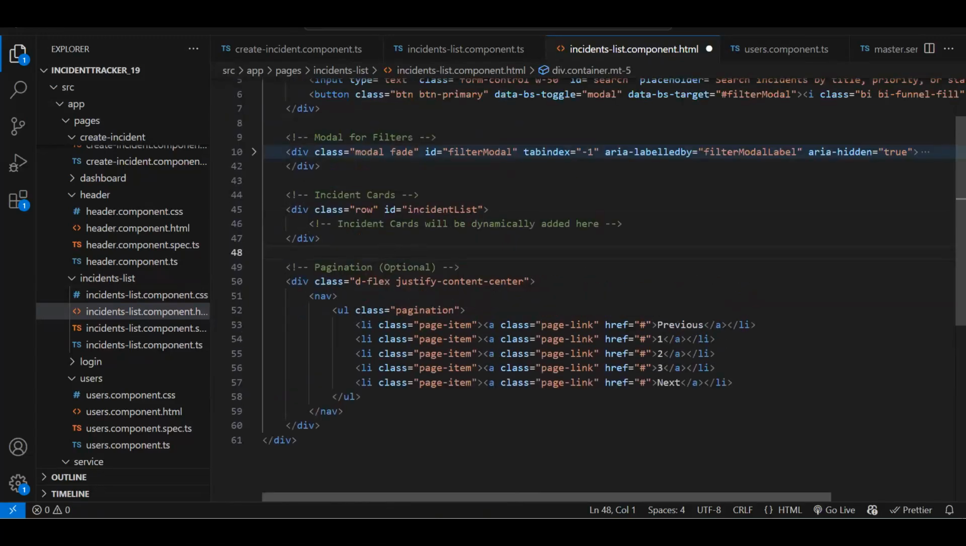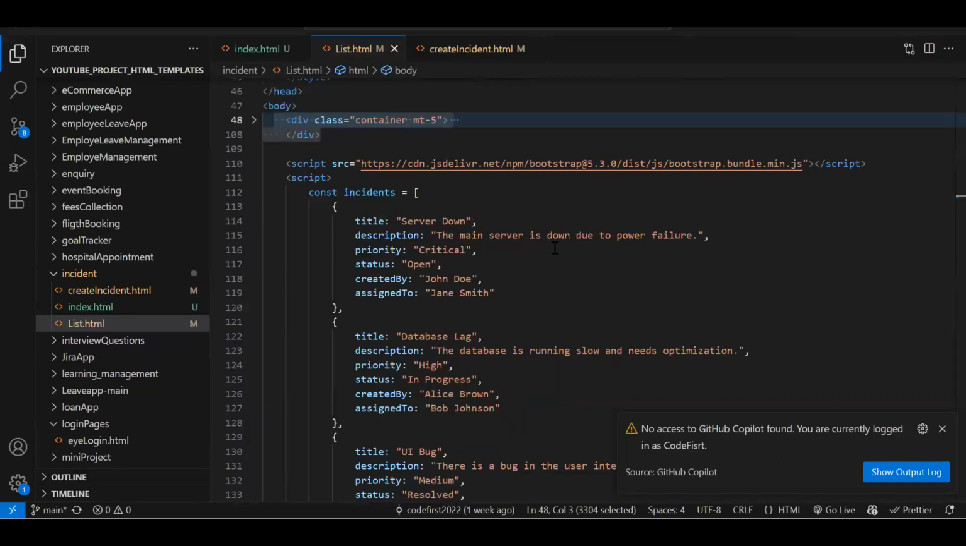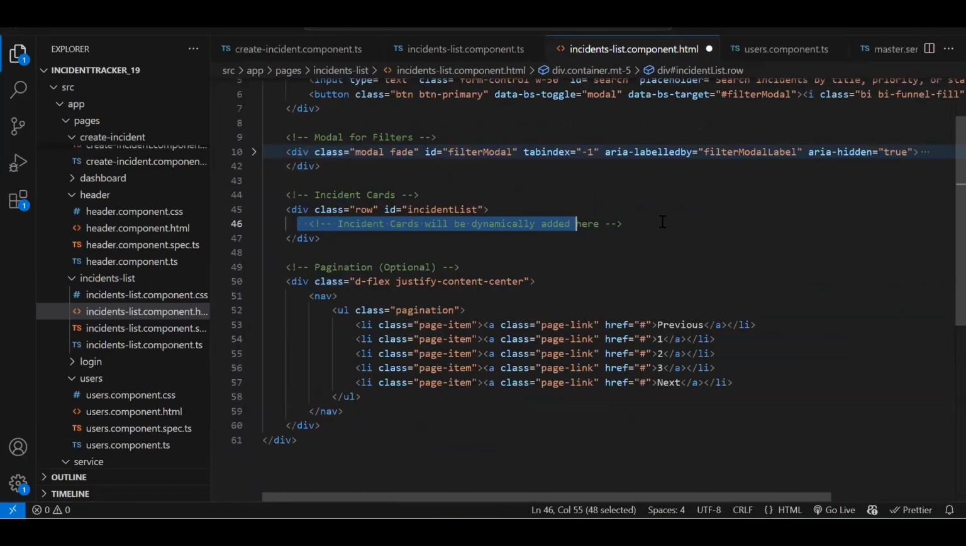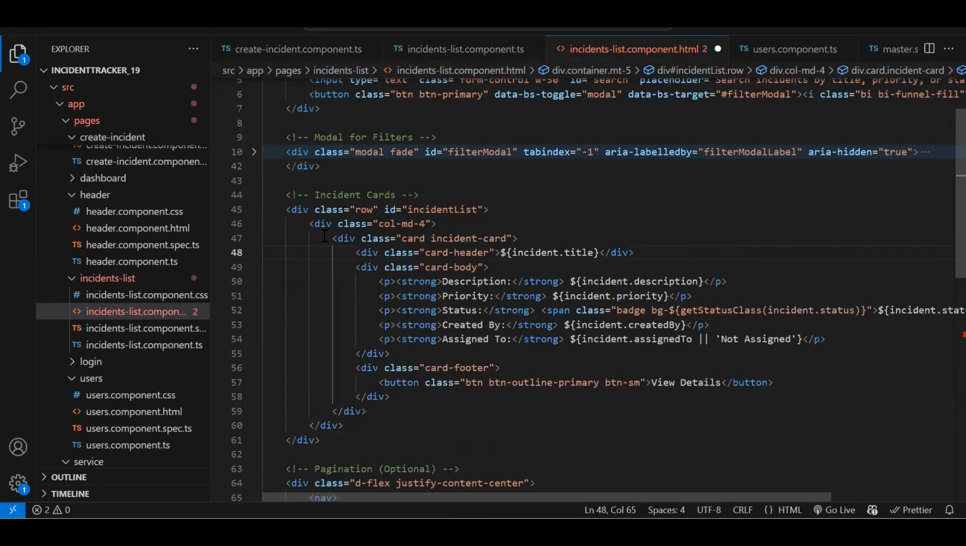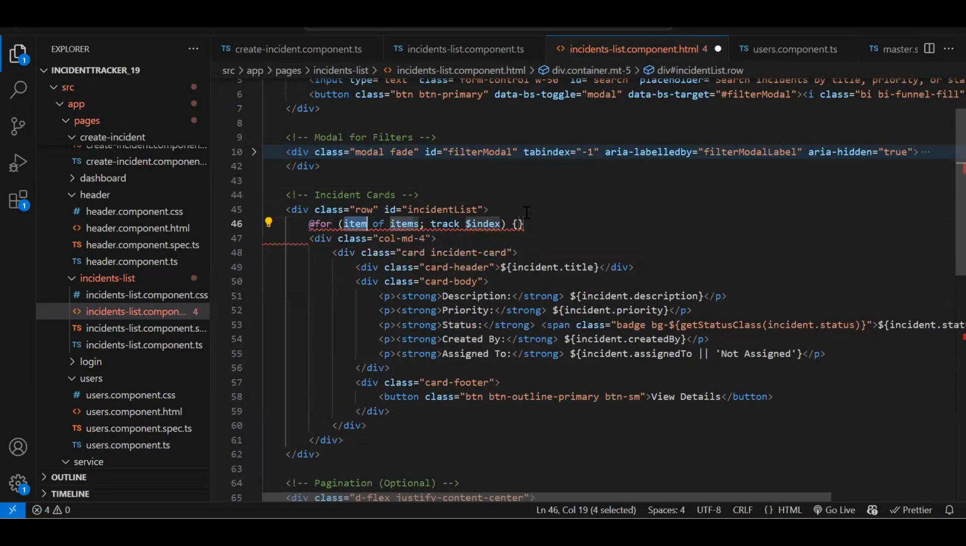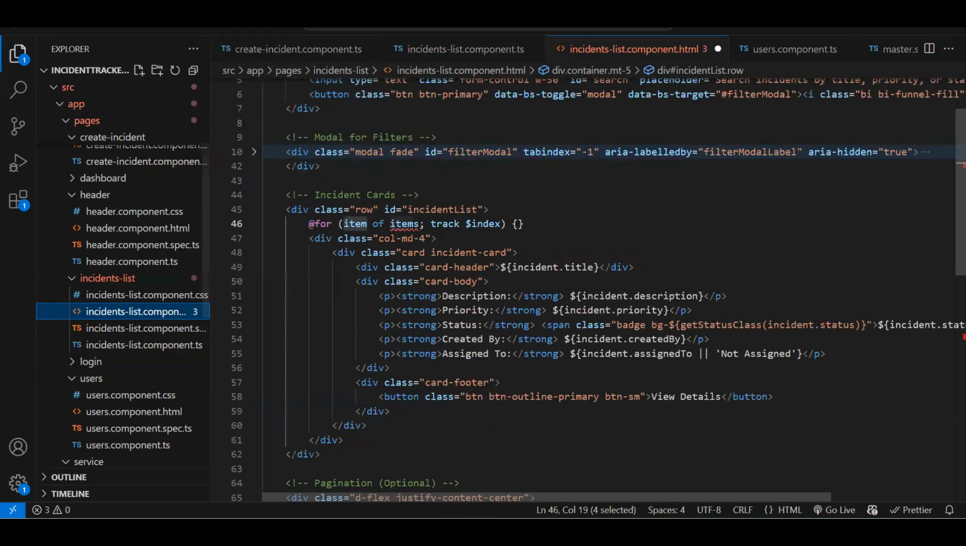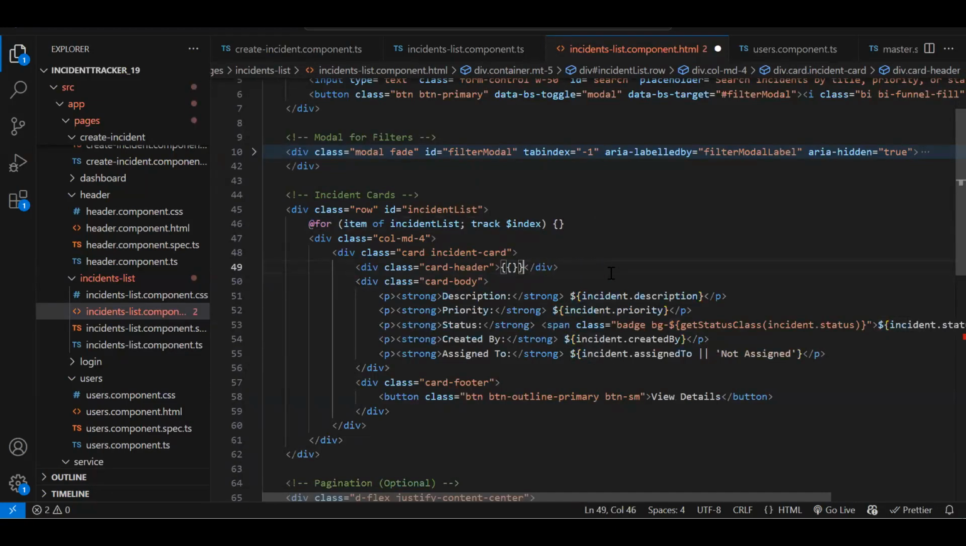Okay, I need that HTML because I did it in JavaScript. So this is the code. And row it will be fine. So this column I need to repeat. So over here I will be using an @for loop. The variable will be incident list. I might be going a little bit fast, but these things I have already covered. So here interpolation we need to use.